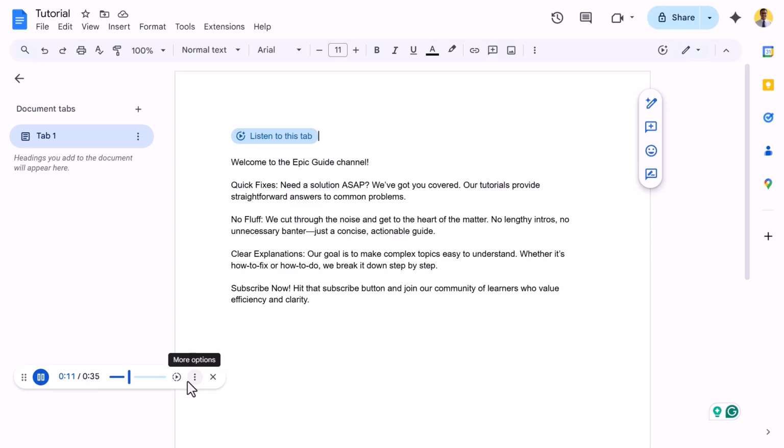And that's it. That's how you can listen to your Google Docs or make Google Docs read aloud.